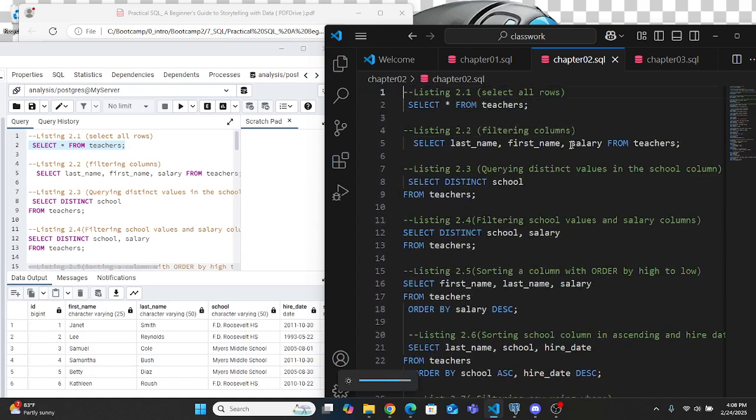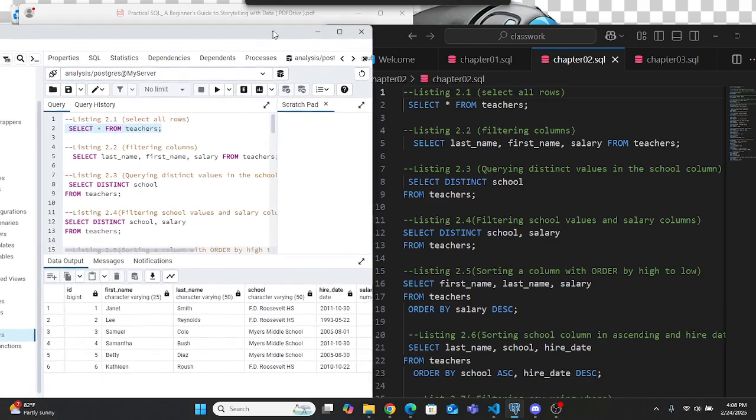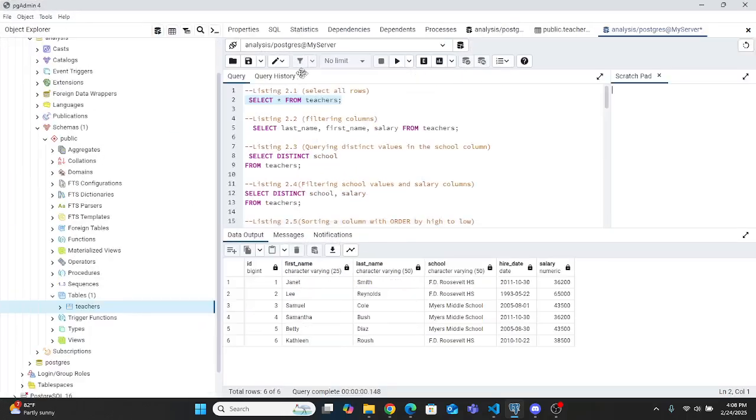My screen is too small for me. Okay, our first listing: we are selecting all the rows from teachers. So we did that, and this is what we have. We selected all the rows, and that's what we have. And then the second listing, we are going to select.